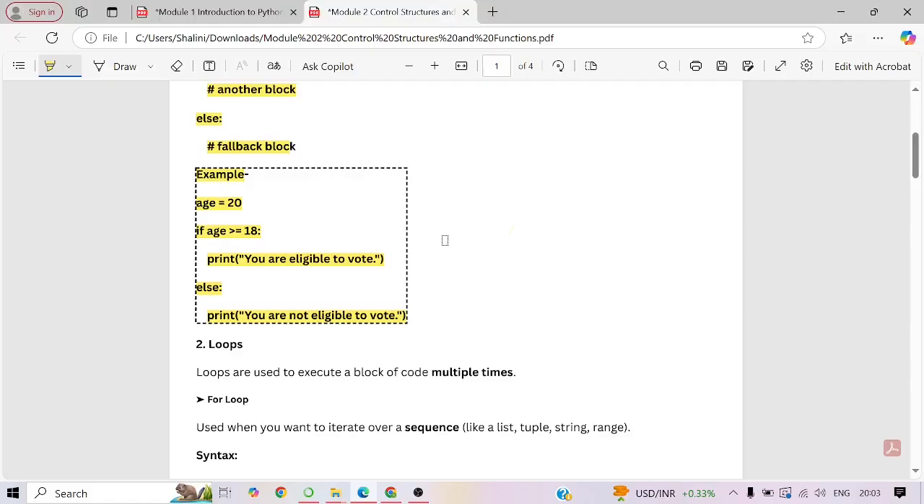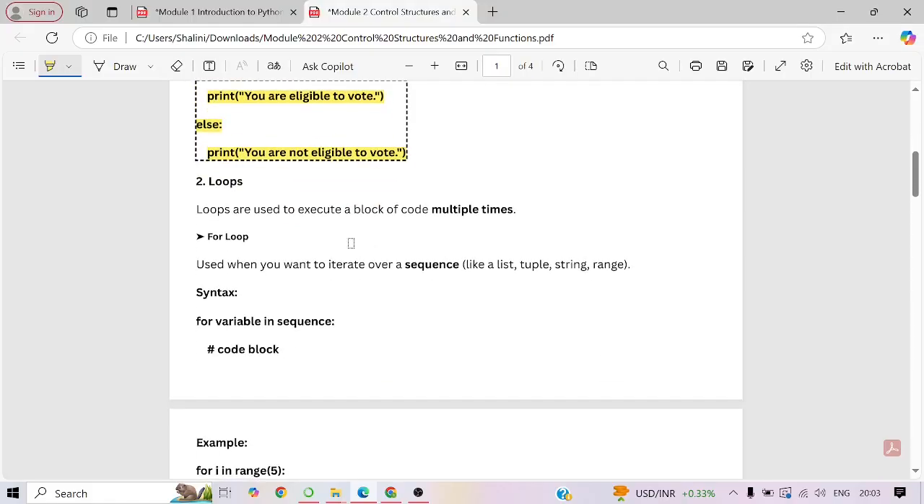Okay, so first is the for loop. First of all, you have to understand the definition of a loop. Loops are used to execute a block of code multiple times. And first is for loops. A for loop is used when you want to iterate over a sequence like a list, tuple, string, or range. Okay, so the syntax of the loop is here, as you can see over the screen.